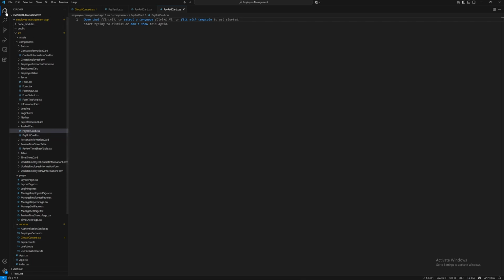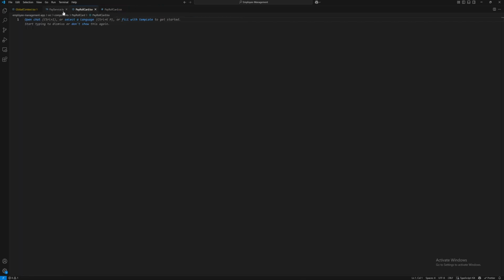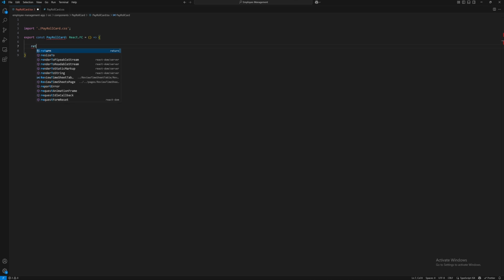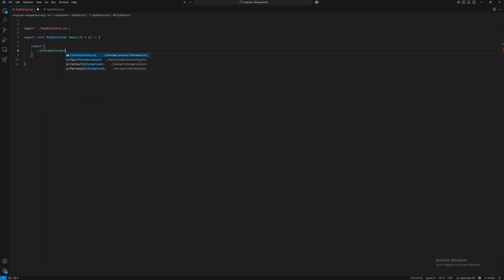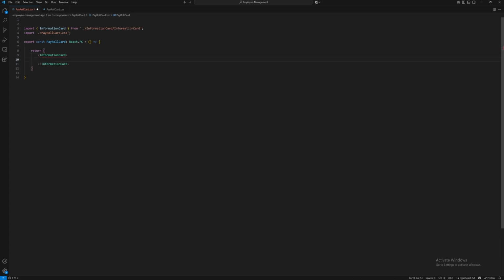Let's close out of our Explorer here. Let's open up our payroll card. We can also close out of our pay service in our global context. First up, let's import our PayrollCard.css. Then let's say export const PayrollCard is a React.FC arrow function. Inside the function, let's set up a return statement. And inside the return, let's include our information card. Let's be sure to import our information card. Then let's open this up. This needs a child component. So let's also render a div with a class name of space-between.